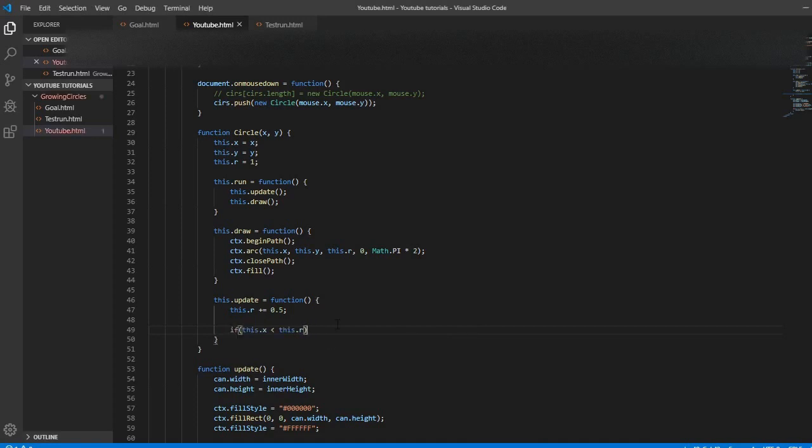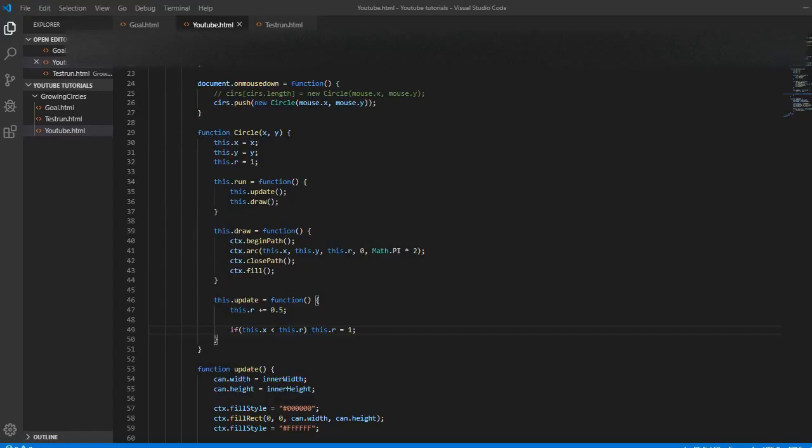So I'm going to comment this out, and we're just going to say this.r is equal to 1 if this happens. And you'll notice that now, when it hits the edge, it shrinks. We want to do it for the other edges though, because it just keeps on going.